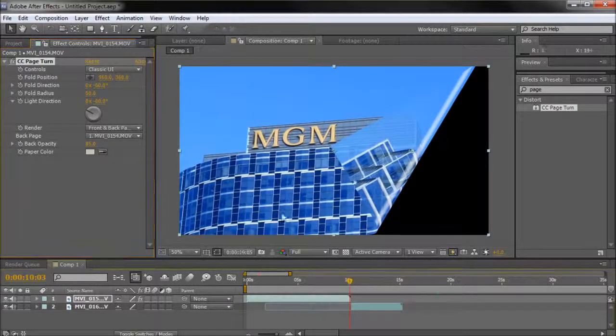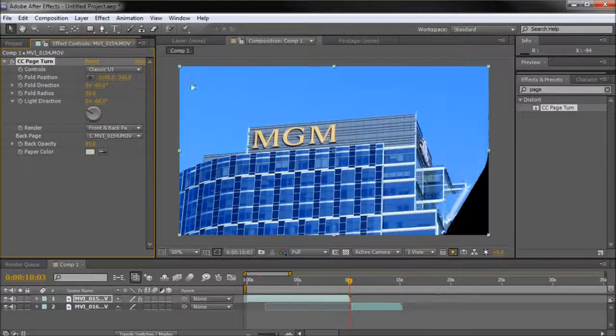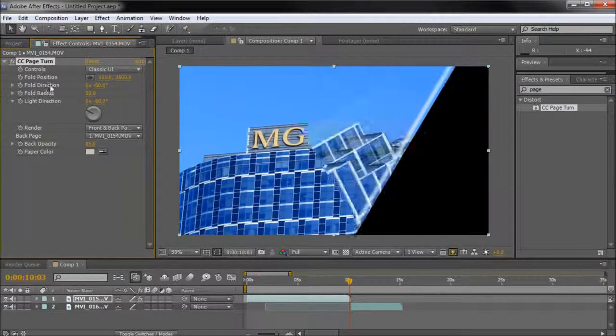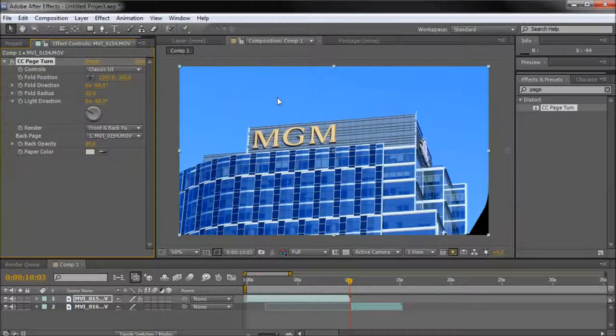Basically you can see that we have the page turn already kind of working here. I'm just going to go through a couple of the settings that we're going to be using and a couple that you might want to play with in your own time. The fold position is how we're actually going to animate this. If you can see, basically back and forth here, that's how we're going to animate our turn. By animating that, we can get our effect.